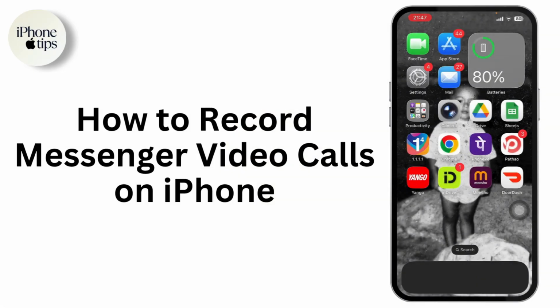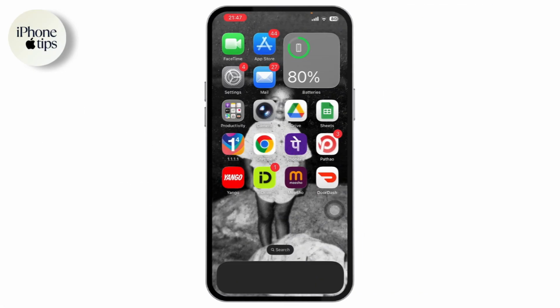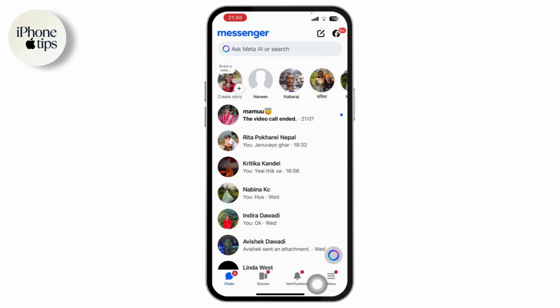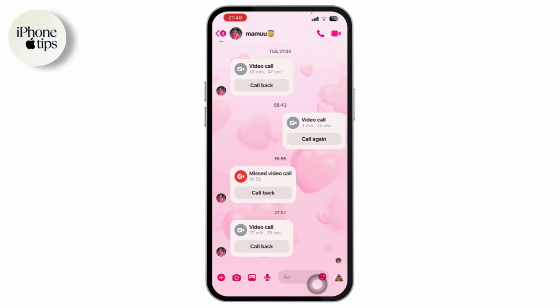How to record Messenger video calls on iPhone. So if you want to record your Messenger video calls on your iPhone, then what you need to do is open up your Messenger and then go with a video call. So open up your Messenger, go with the chat, any chat that you're comfortable with, and then go with the video or the audio call, which will be in the top.